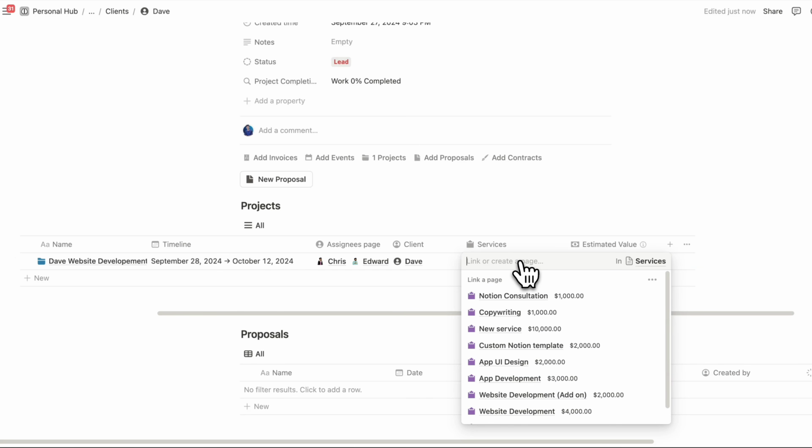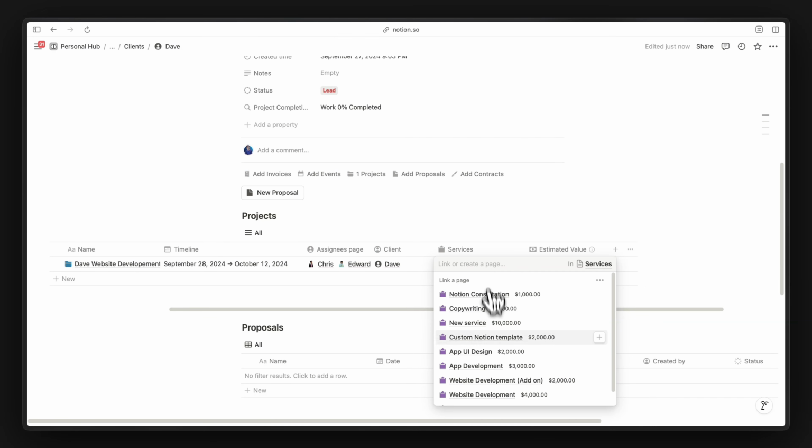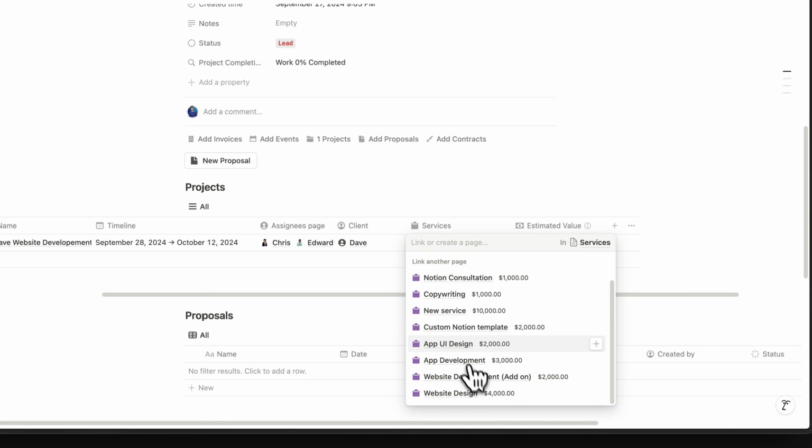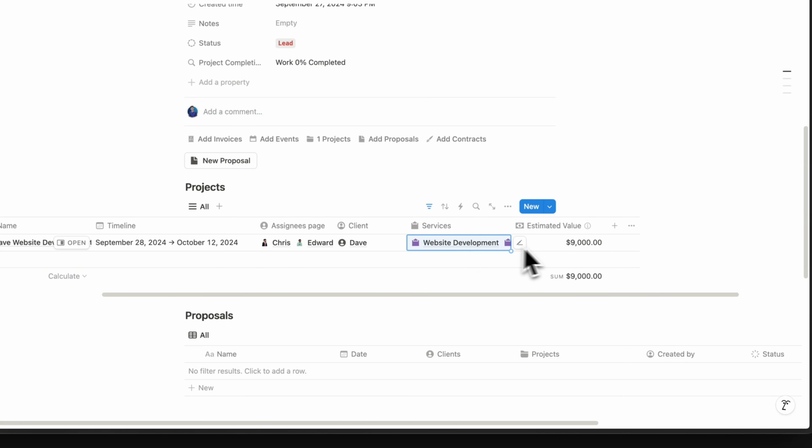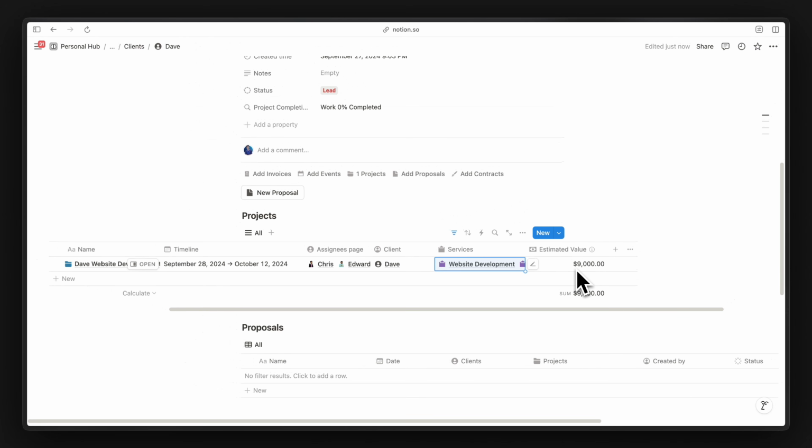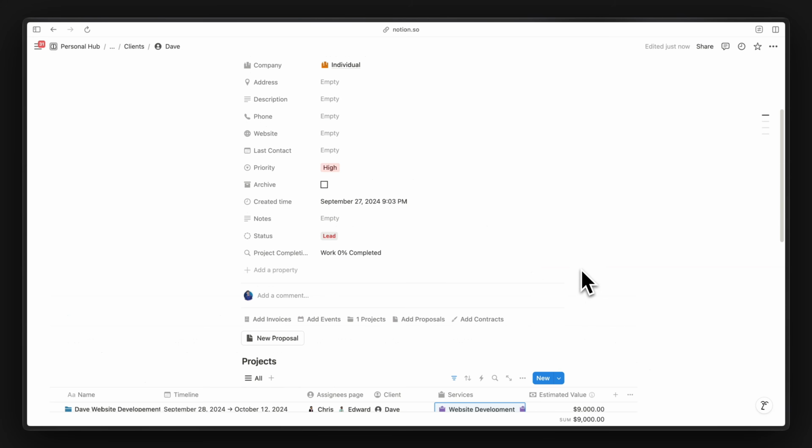So let's go ahead and connect our services to this particular project. So we have website development. Let's go ahead and add website design as well right here, and copywriting as well. So you can see that we automatically have an estimated value based on the services price that we have set previously inside our services database, which I will just go show you after this. So you can automatically get the estimated value. This is not the value that the client will be paying. This is just an estimated value.